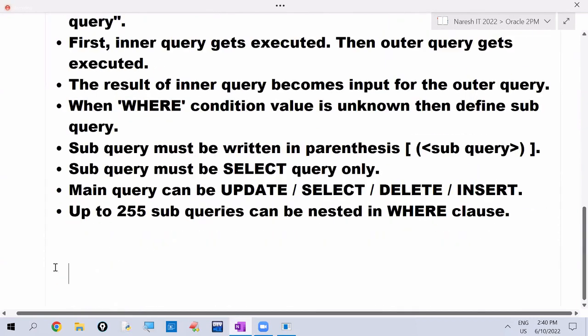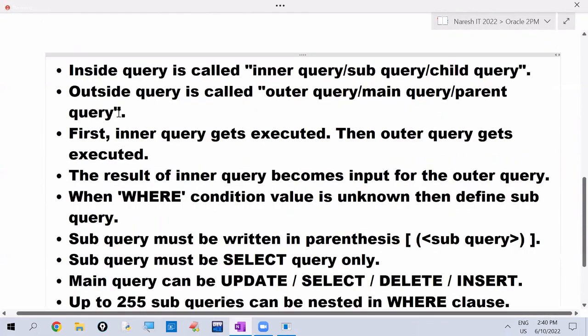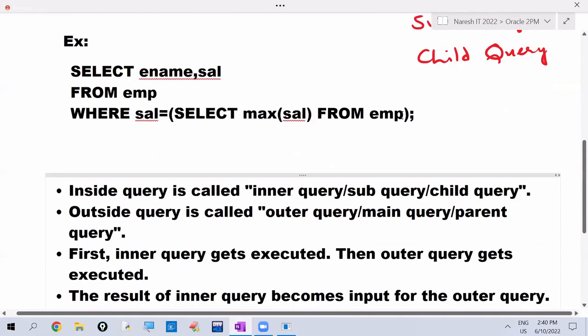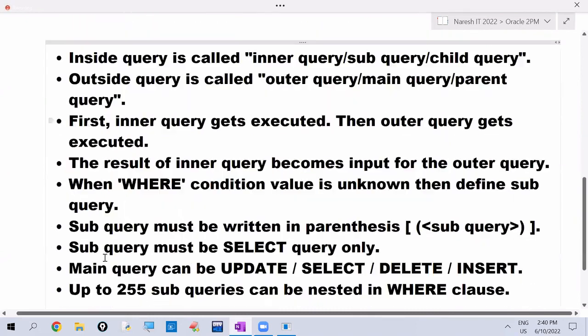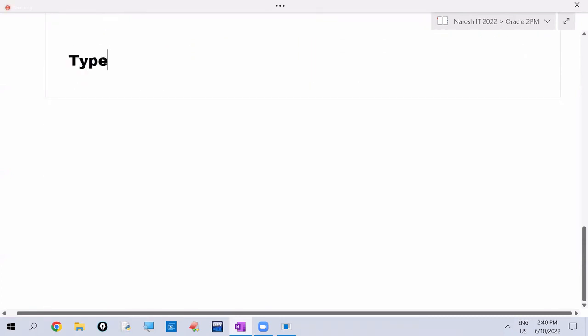So there are different types of subqueries. Generally, we use them when the where condition value is unknown to us, and to find that value we use the subquery concept. There are different types of subqueries.